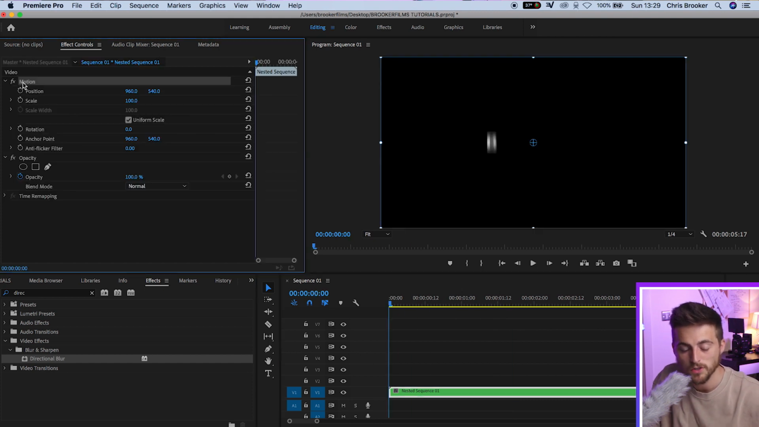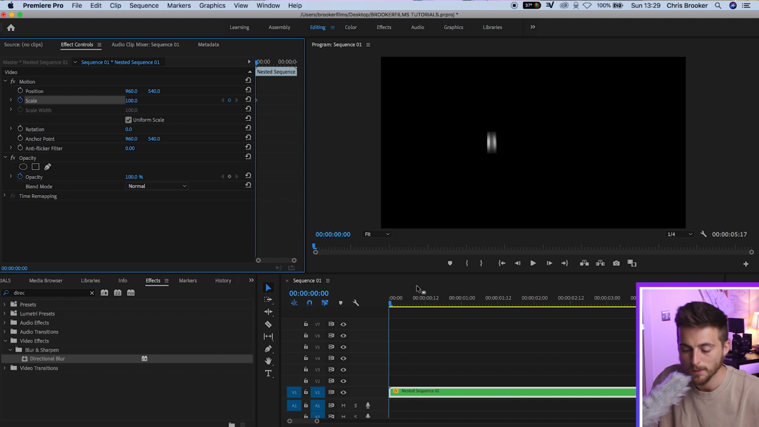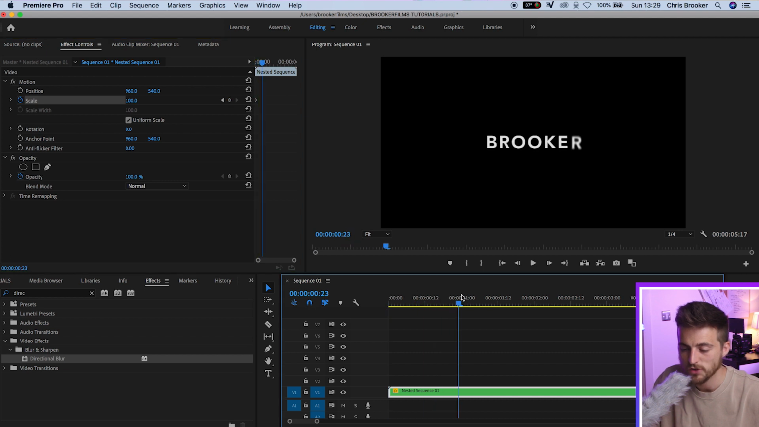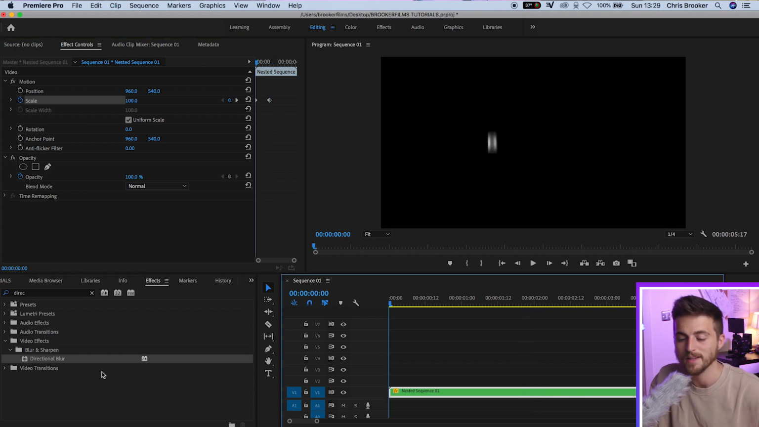We'll go to motion and select scale, and then we'll press the toggle animation button. So we're gonna create a new keyframe. We're gonna move towards the end of the animation, go past it a little bit, and we'll increase the scale to 105. Now, when we play this back, we've got the effect coming in and there is a very nice subtle push in. And there you go, that is the directional blur text transition right inside of Adobe Premiere Pro.